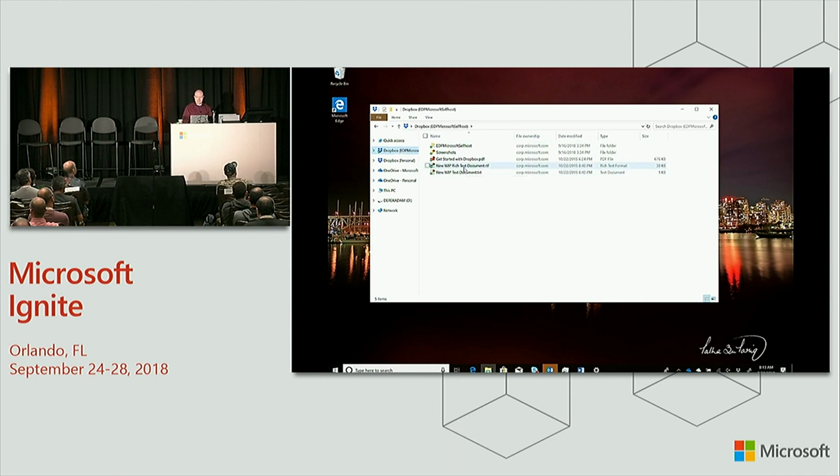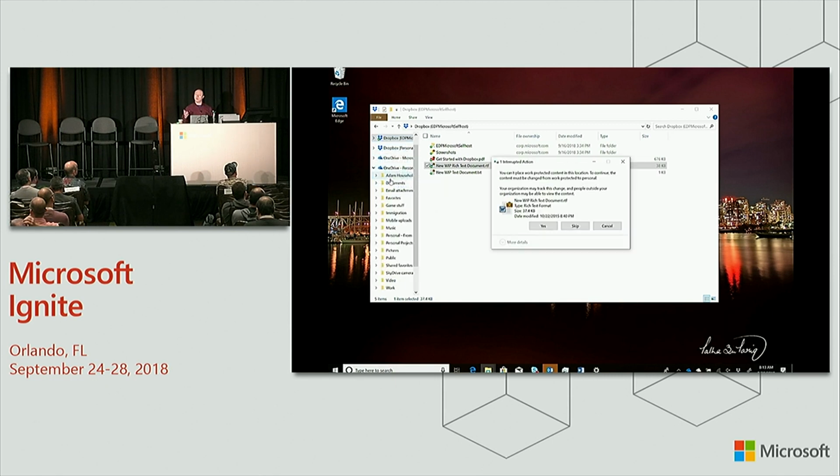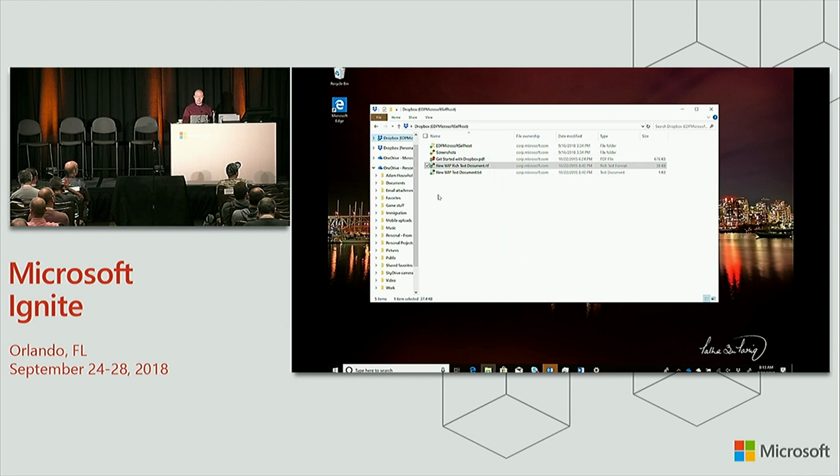And for example, if I try to share a document, I'm going to share it into my OneDrive for Business. Oh, actually, no, I dropped it onto my OneDrive personal. Oh, okay, I don't really want to be audited for doing something like that, so I'll cancel that out.